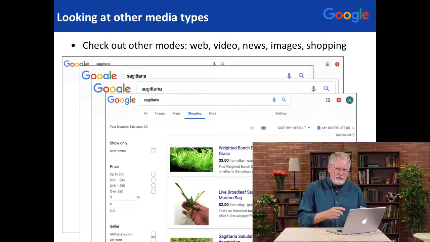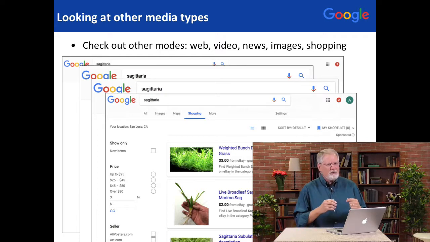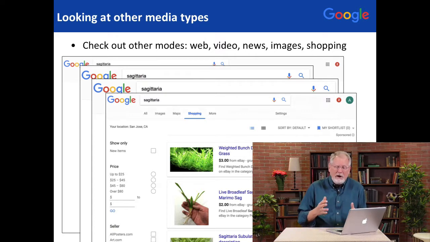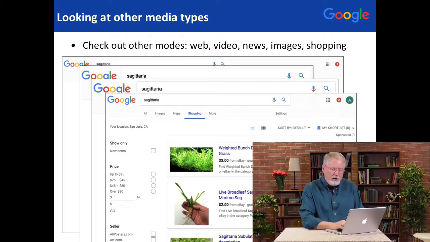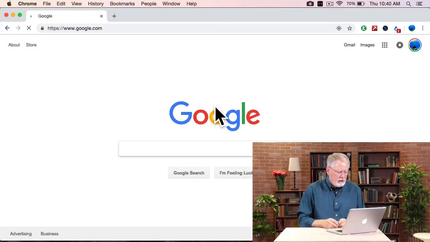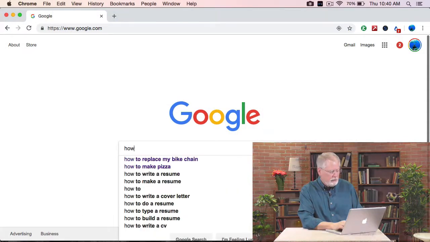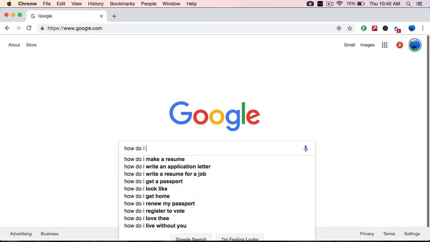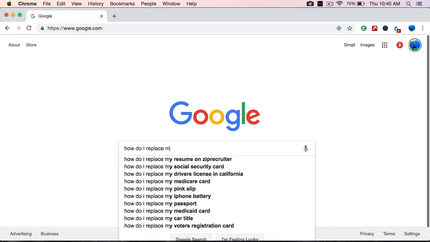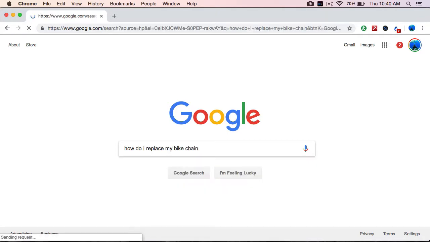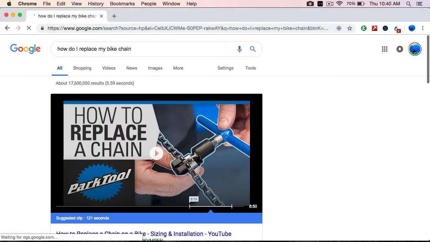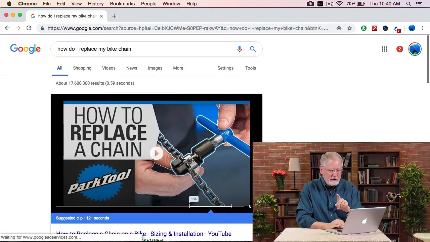So keep in mind as you do these kinds of searches that sometimes the best search is in a mode or a media kind that you might not have thought about. For example, I lost the chain off my bike today, and I need to figure out how do I replace the chain on my bicycle. We could go to Google and just ask and find out. So here I am in Google. I can say, how do I replace my bike chain? And voila, we have a big, beautiful video right here at the very top.